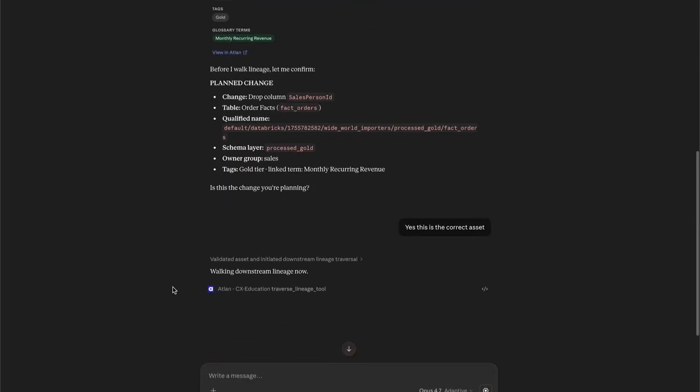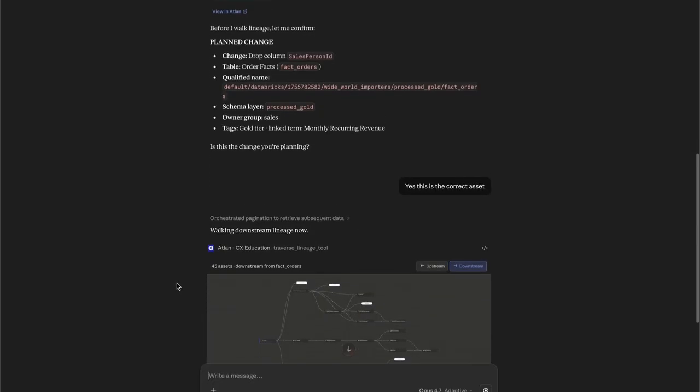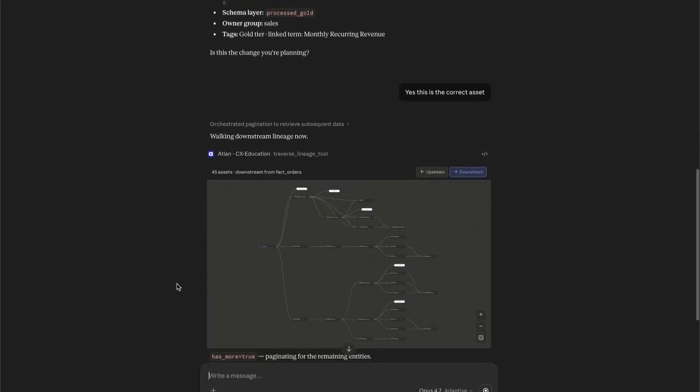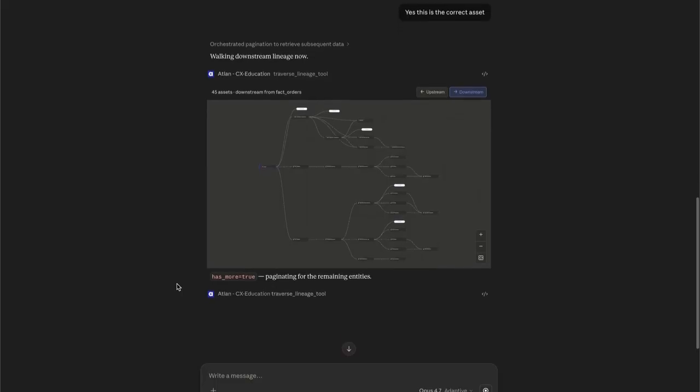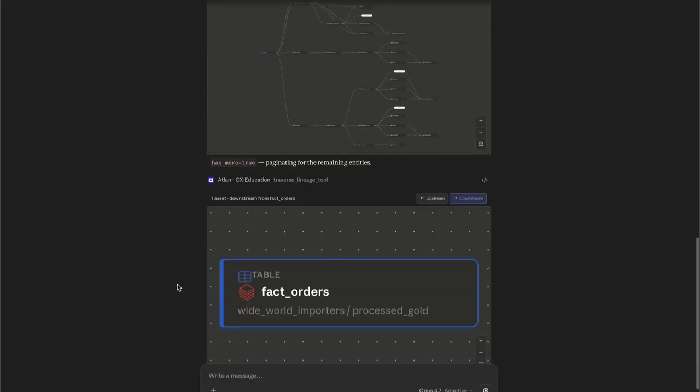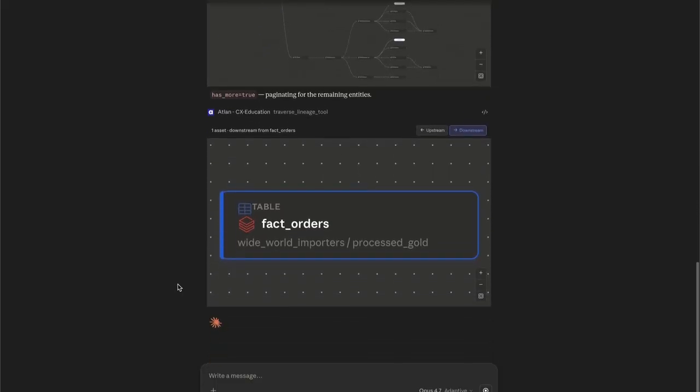With the assets resolved, the agent queries Atlan's lineage graph and walks it forward, tracing every downstream table, model, and dashboard that would be affected if this change goes through. This is a step that would otherwise require manually navigating lineage across multiple systems or through the UI. Once the traversal completes, the agent assembles the impact summary and surfaces it directly in the conversation.